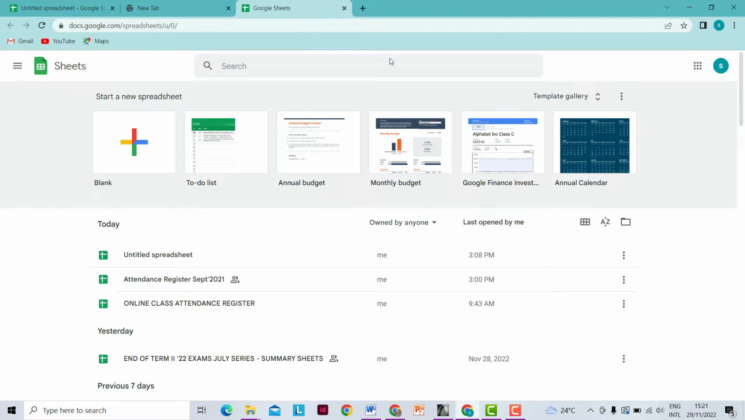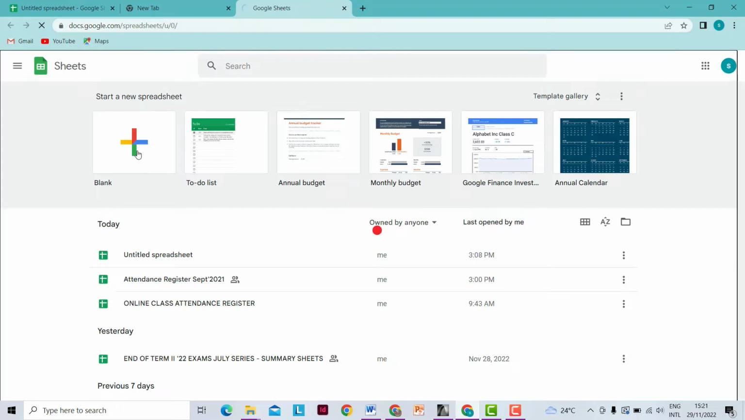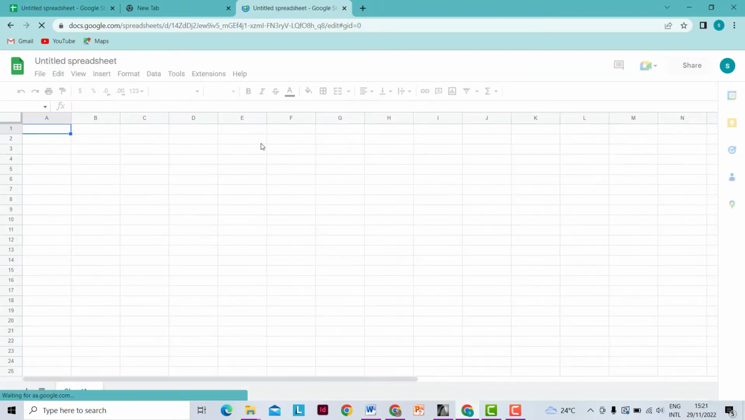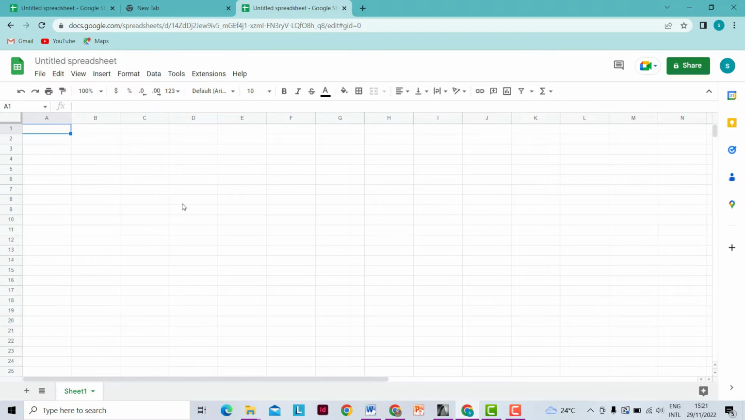Then we'll be interested to create a blank sheet. So we click on the blank, and it will launch a spreadsheet that is online. So you must ensure that you have a stable internet connectivity, because Google Docs must run when you are connected to the internet.